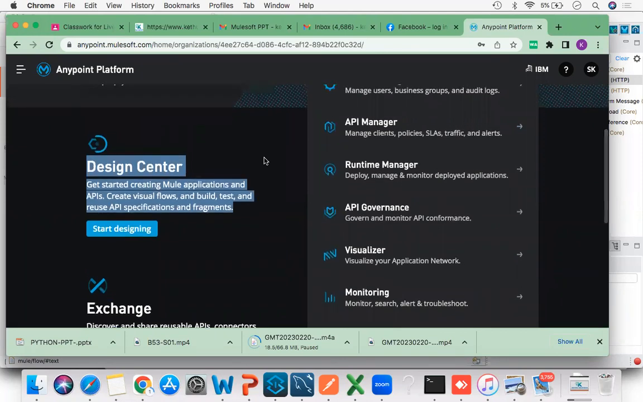Let's say you want to run your application. Once you deploy your application, for deployment purposes we have a different service. Once you deploy this, we need to apply some kind of policies to that API. You can use API Manager. And after you deploy your application, you want to monitor your application. For that purpose, we are going to use this. So like this, all the services are available in one single place. That's why Mule is more in demand in the market.